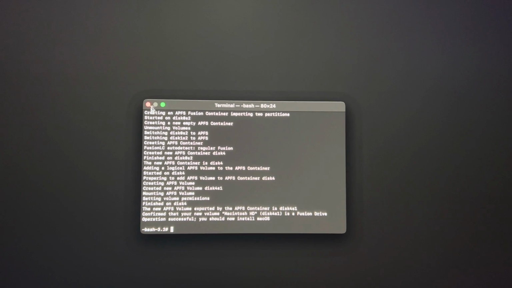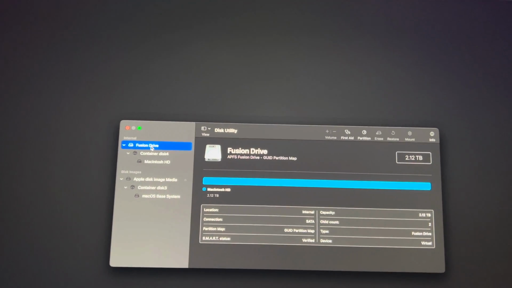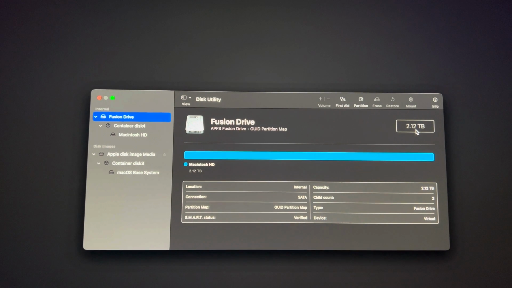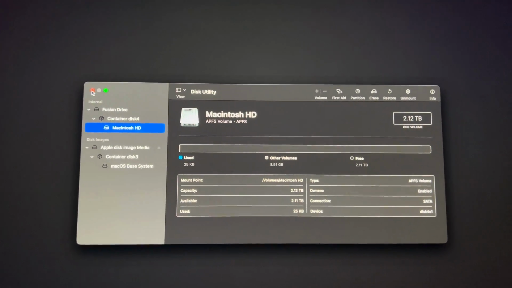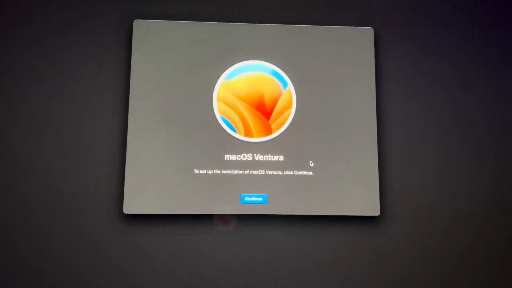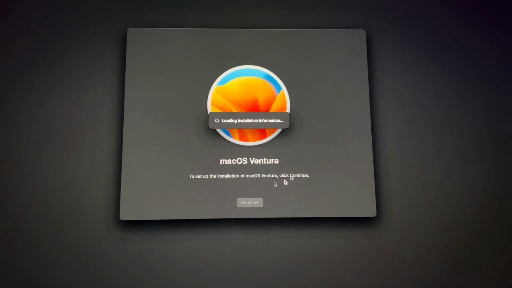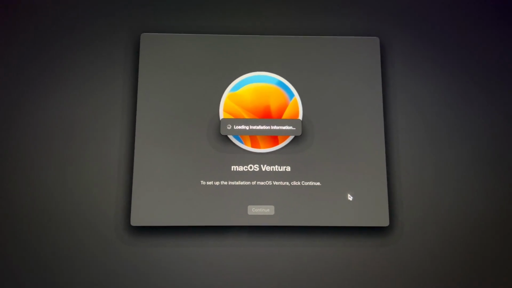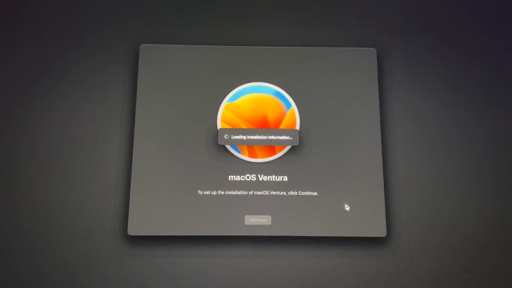So now if we close out of this, and we quit Terminal, and we go back to Disk Utility, we have one drive. It's a Fusion drive, 2.12 terabytes, and it is called Macintosh HD. Now we can reinstall macOS. And I should point out this is a 2017 5K iMac. And obviously macOS Ventura is what we're going to reinstall because that is the latest operating system that it supports.